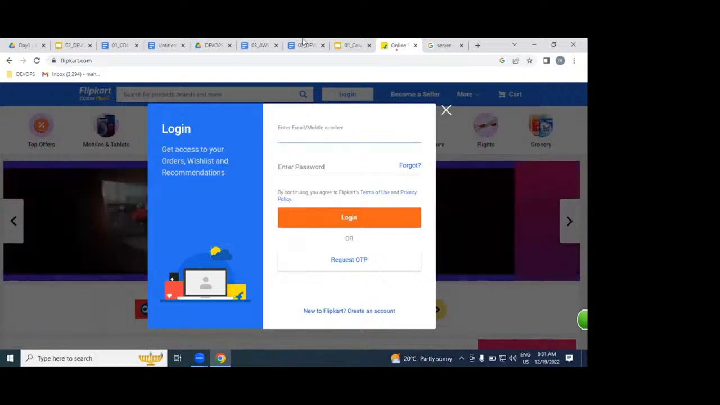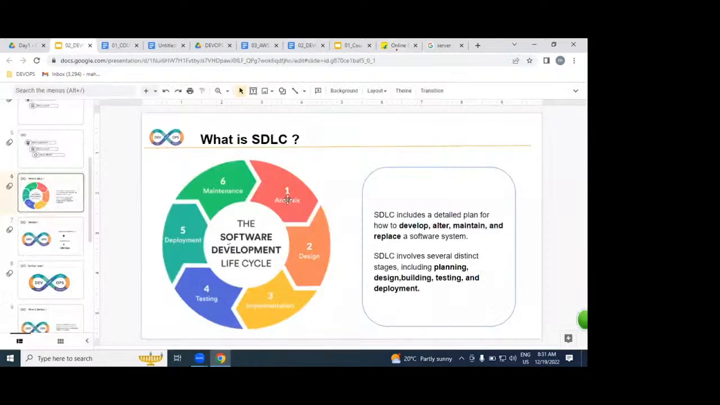Based on the gathered information, our architects will do the design. Design is nothing but what? Plan. According to our plan, our developers will write the code. Our developers will write the code, maybe Java or .NET or Python, any programming language, our developers will implement the software.